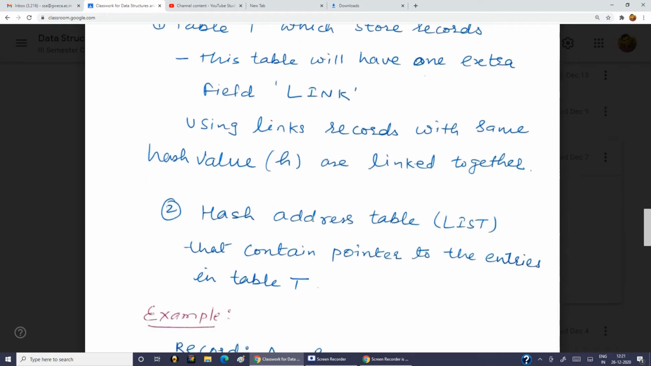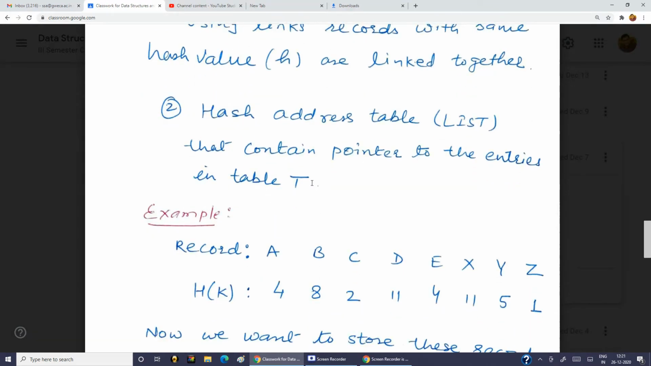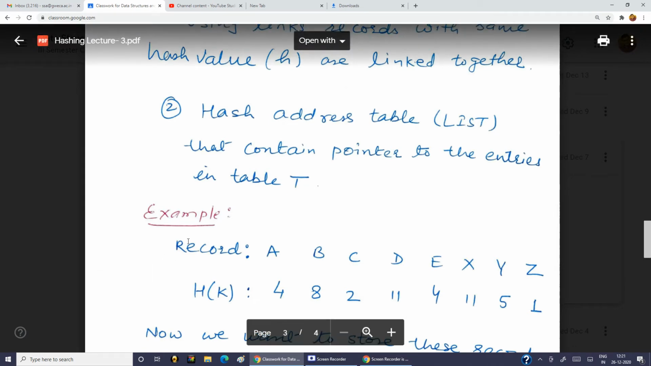Another table is called the hash address table or list. So we will take another table called list that contains pointers to the entries in table T. That will contain only the pointers. List will contain only the pointers. So how is this done? Let us take an example.